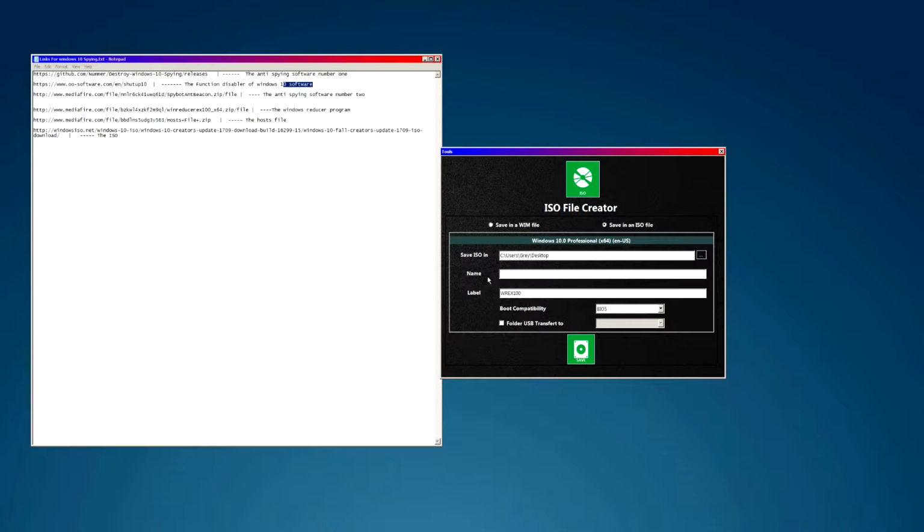I'm going to name it custom test Windows ISO. We're going to change the boot compatibility to UEFI and BIOS. The reason why is because we don't know what kind of computer you're using, and if it's not compatible with UEFI boot, we're going to have to use legacy boot. So that's why we're going to choose both.